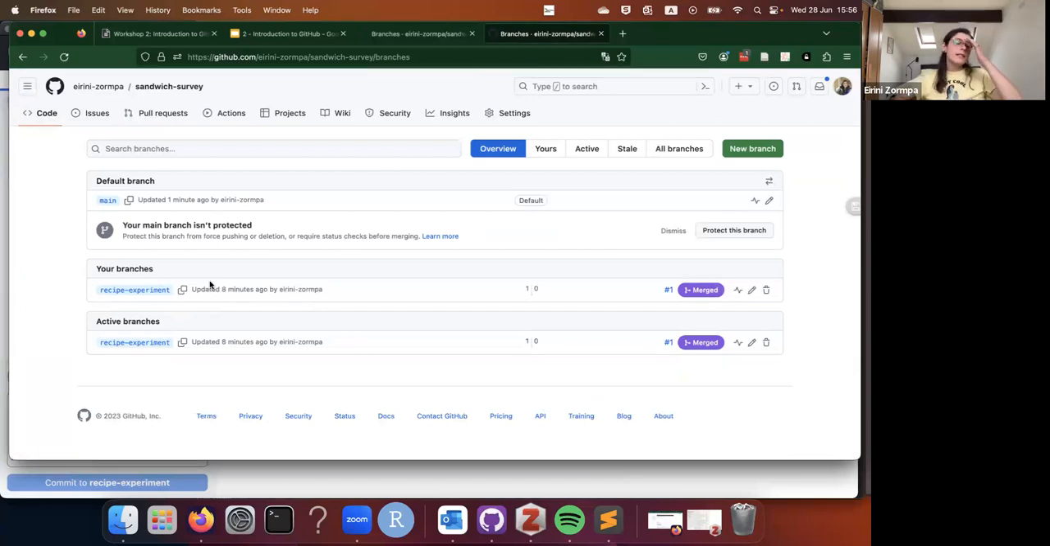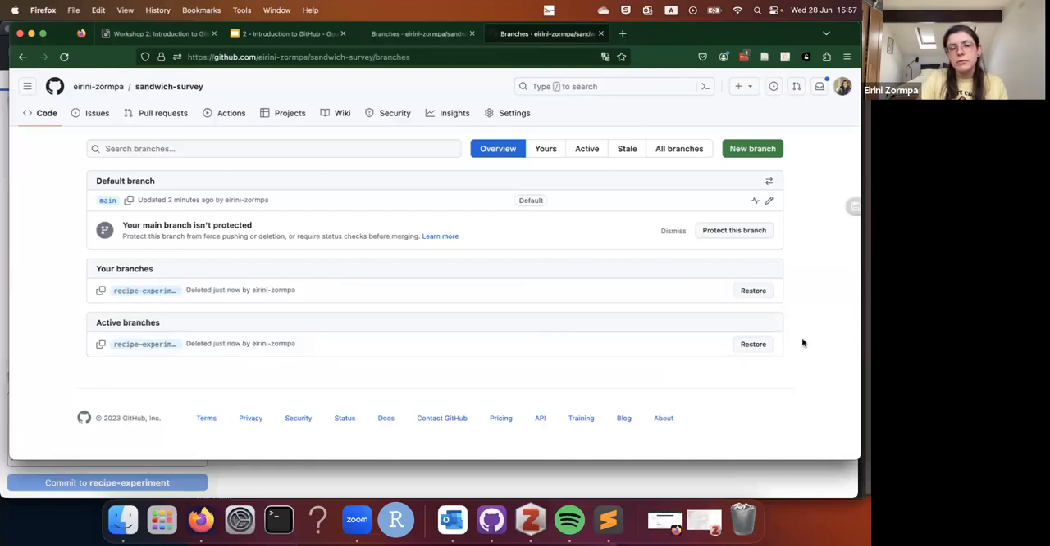If I expect that I am going to experiment with my recipes more, then I can keep this branch open and maybe I'll use it again in the future to make other changes. If I don't think that's going to happen, I can just go ahead and delete the branch because the changes have been merged. There's nothing there that I'm going to lose. So I can just click on this bin over here that says delete recipe experiment. And it has now been deleted.